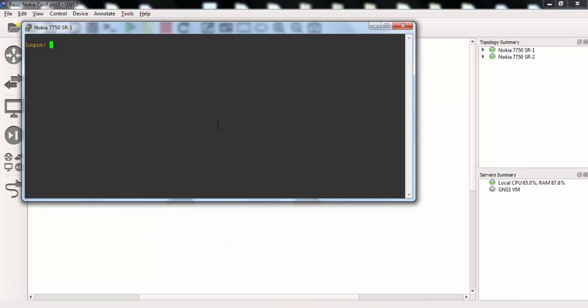Our default username and password is admin. We will change this also in the future. Let's go first to the configure mode and change our router name. I will write 7750SR1.